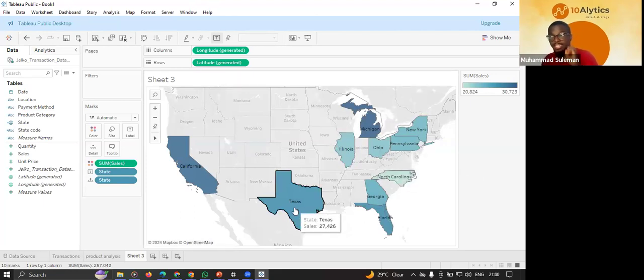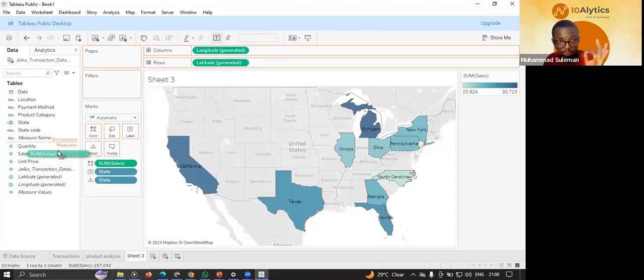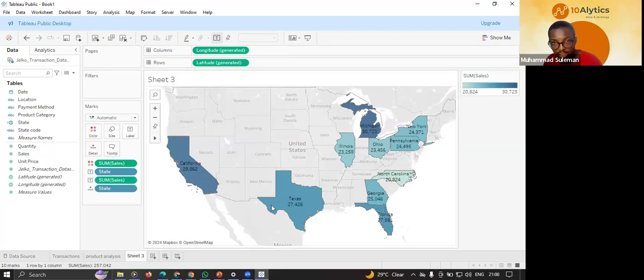Then secondly, I want to have the sales under the state. So all I need to do is to drag sales from here and also drop it in that same label. And then you see sales appear underneath here. Can we all see that, guys? Can you see the sales for each state appear under?